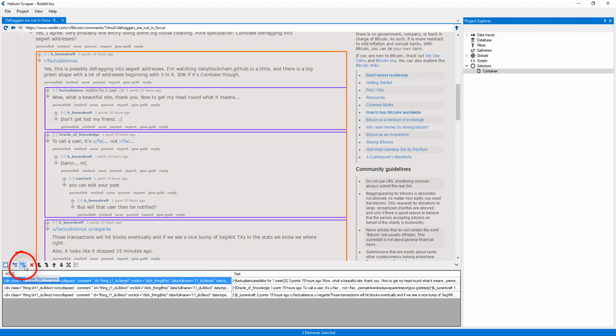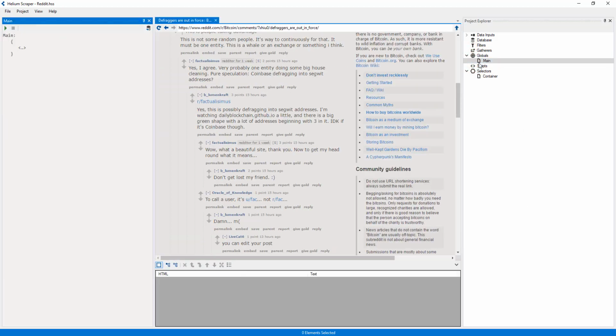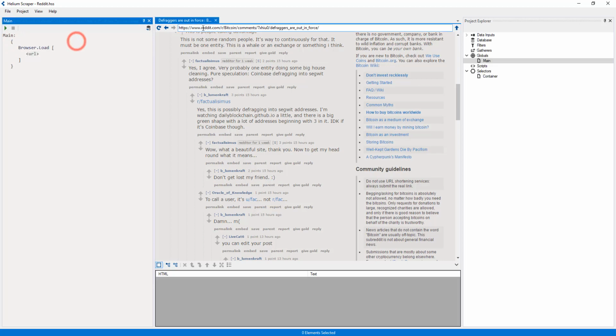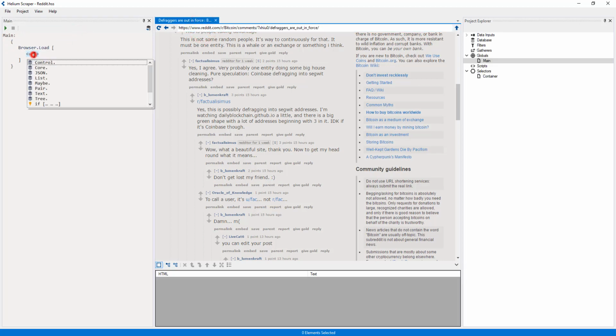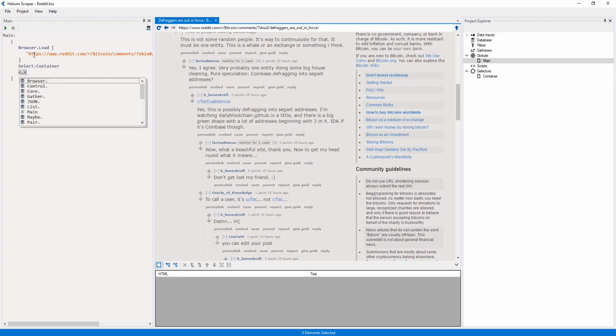Now I'll press the Clear Top Element button so I can select other elements on the page. Let's first try a very simple extraction to see what we get. I will add a browser load action that loads this page. Then I'll add the selector I've just created. And now I'll add an extract action. I'll add one member for the author.